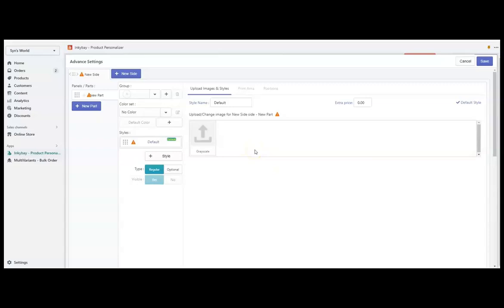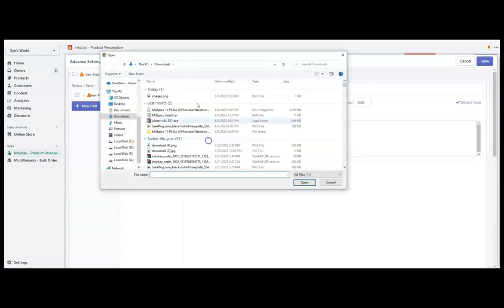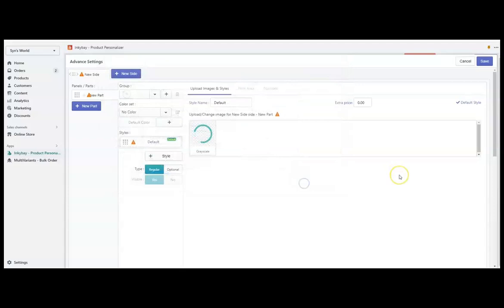I would recommend to upload the product image that you have used in your Shopify backend to create this product. In this way, on the product page, the image will be same. So here I'm uploading the image. The product creation is complete.